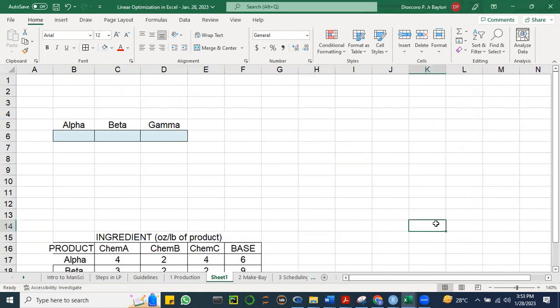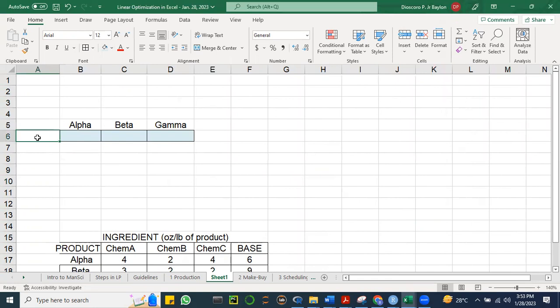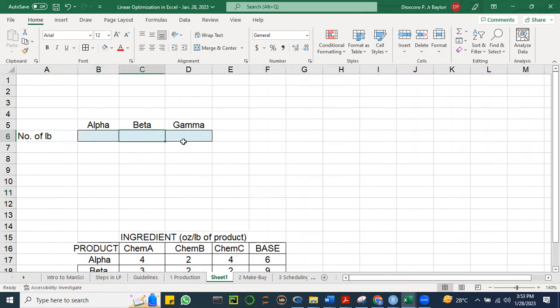Okay, there are different ways to solve this in Excel. But what's important is that we set a cell for each of the decision variables. So this is your number of pounds, right? This is number of pounds. Number of pounds for the product, right? Alpha, beta, and gamma. Okay.